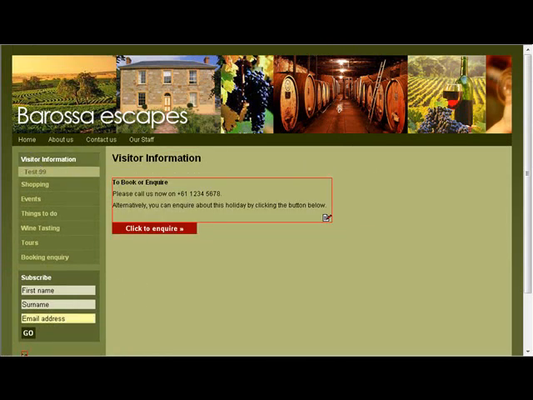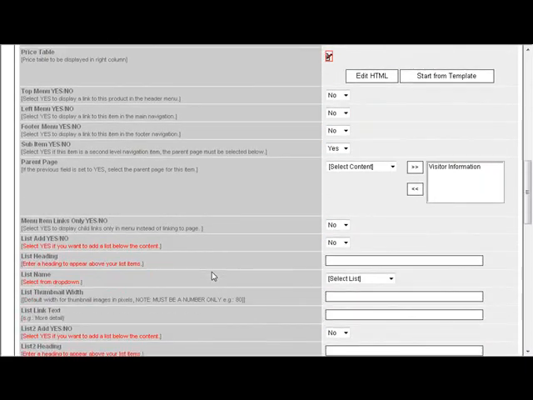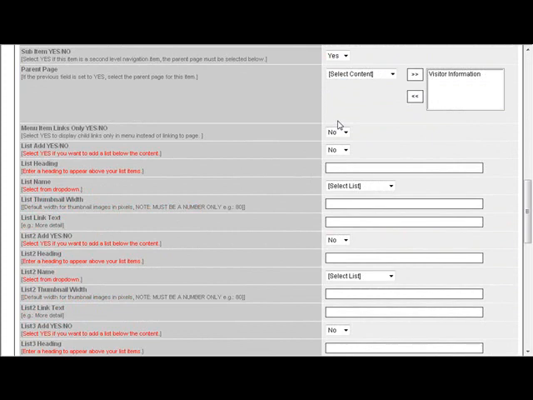Continuing on, the next item on Product Manager is the Menu Item Links Only option. Select Yes to display child links only in menu instead of linking to page. List Add. Select Yes if you want to add a list below the content. List Heading. Enter a heading to appear above your list items. This is optional.